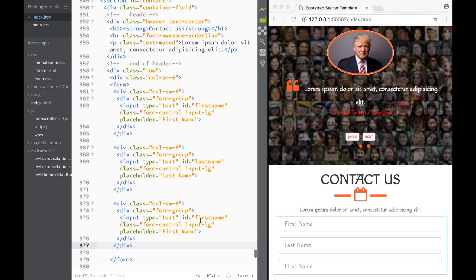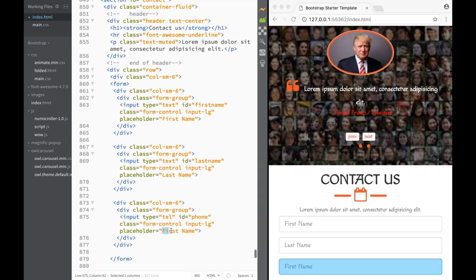Then we're going to say that this is going to be a phone. The type is going to be tel, like this. This is the type. The ID is going to be phone, and the placeholder is going to be phone number.